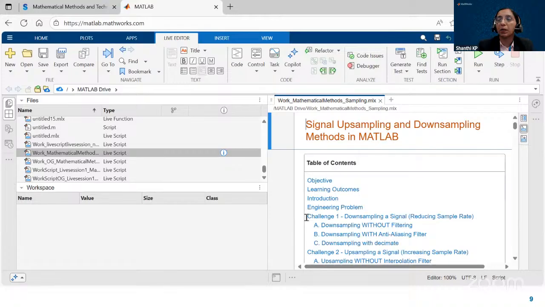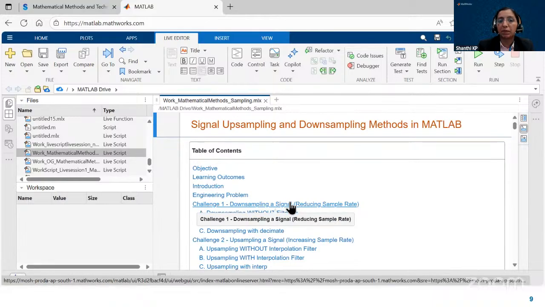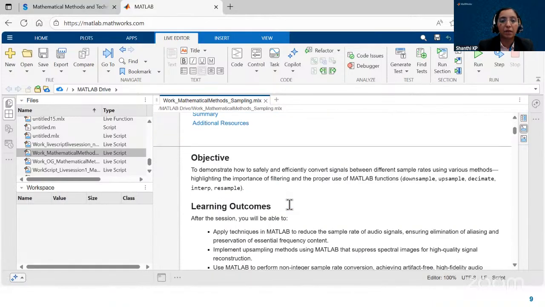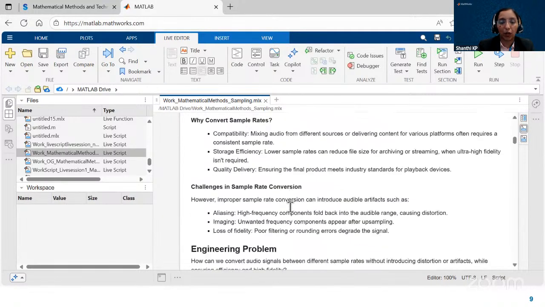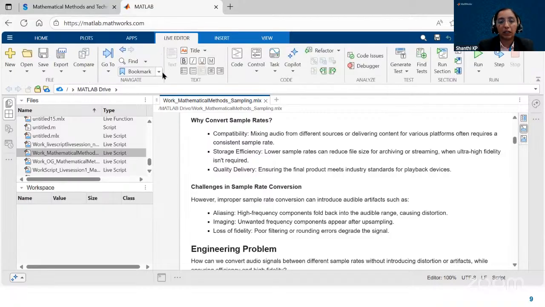So this is the work script which we will be working with for the hands-on activities to solve our engineering problem. And this is a live script. To familiarize you with the live script environment: a live script is an interactive MATLAB script where we can embed code snippets, text and images in one environment. We have tabs on top like Home, Plots, Apps, Live Editor. This is called the tool strip. On the left, you can see the Files pane, and below you can see the Workspace.